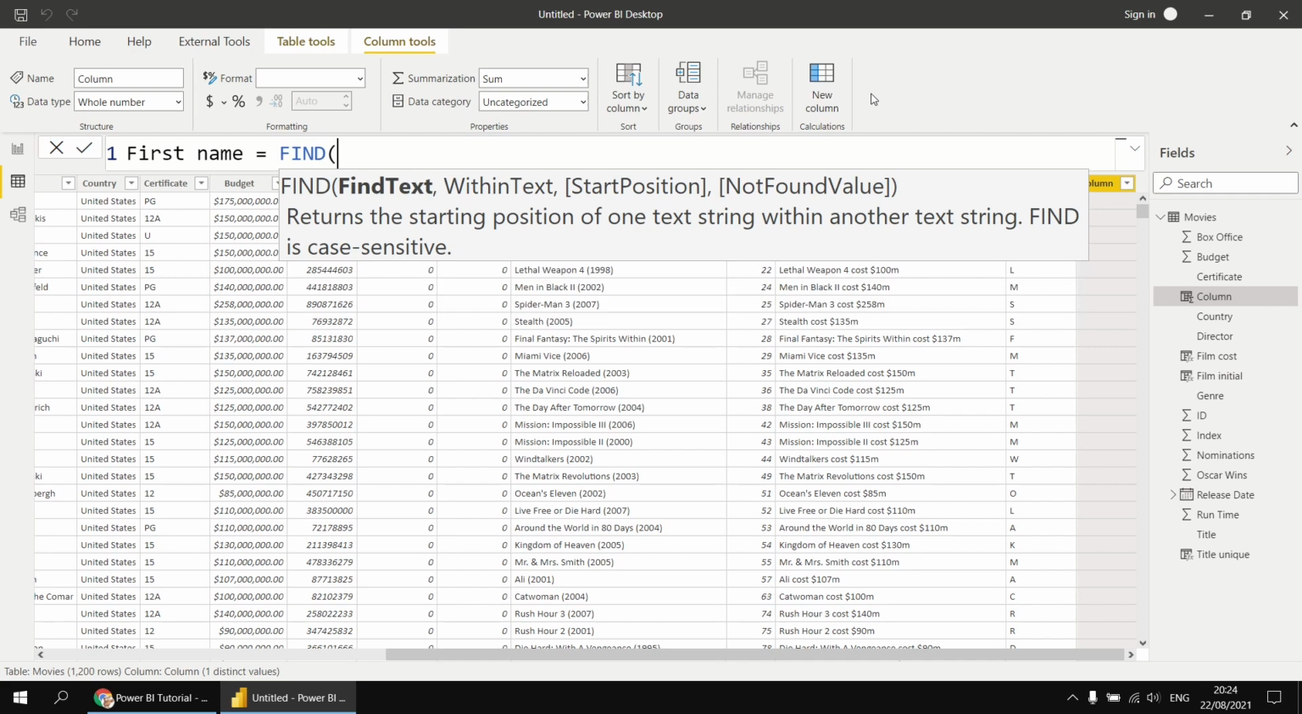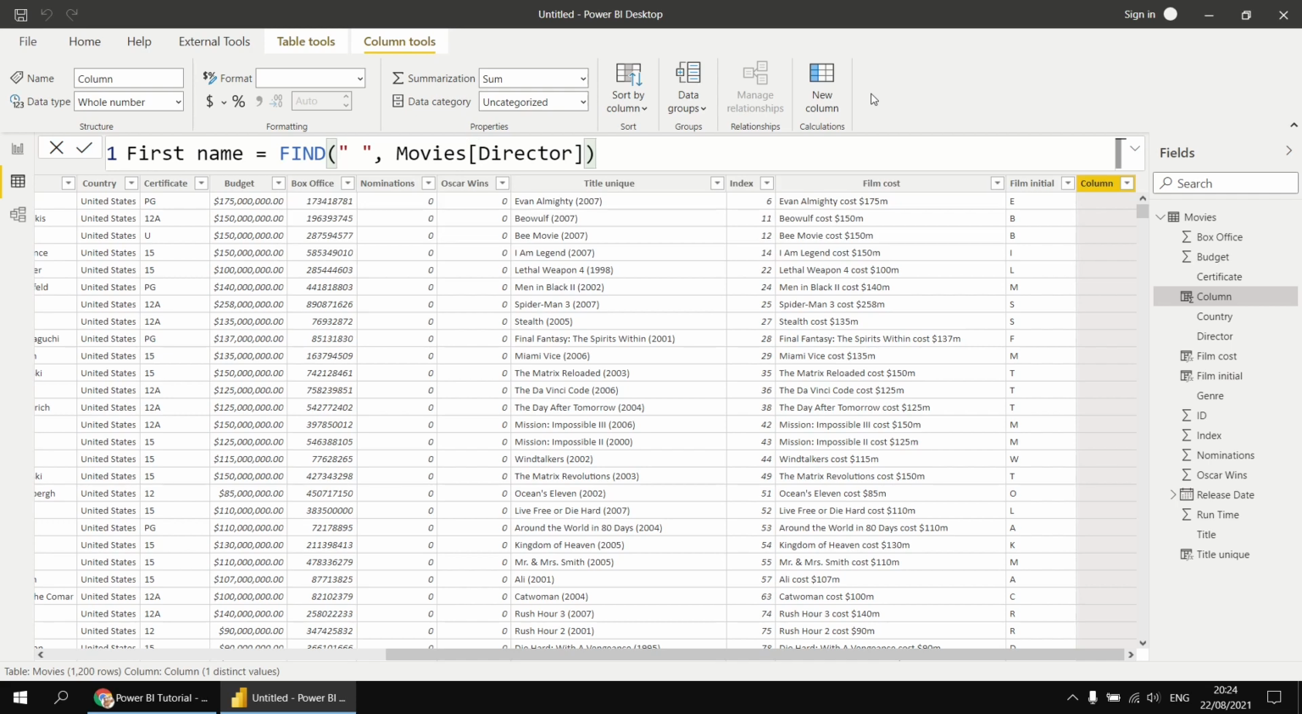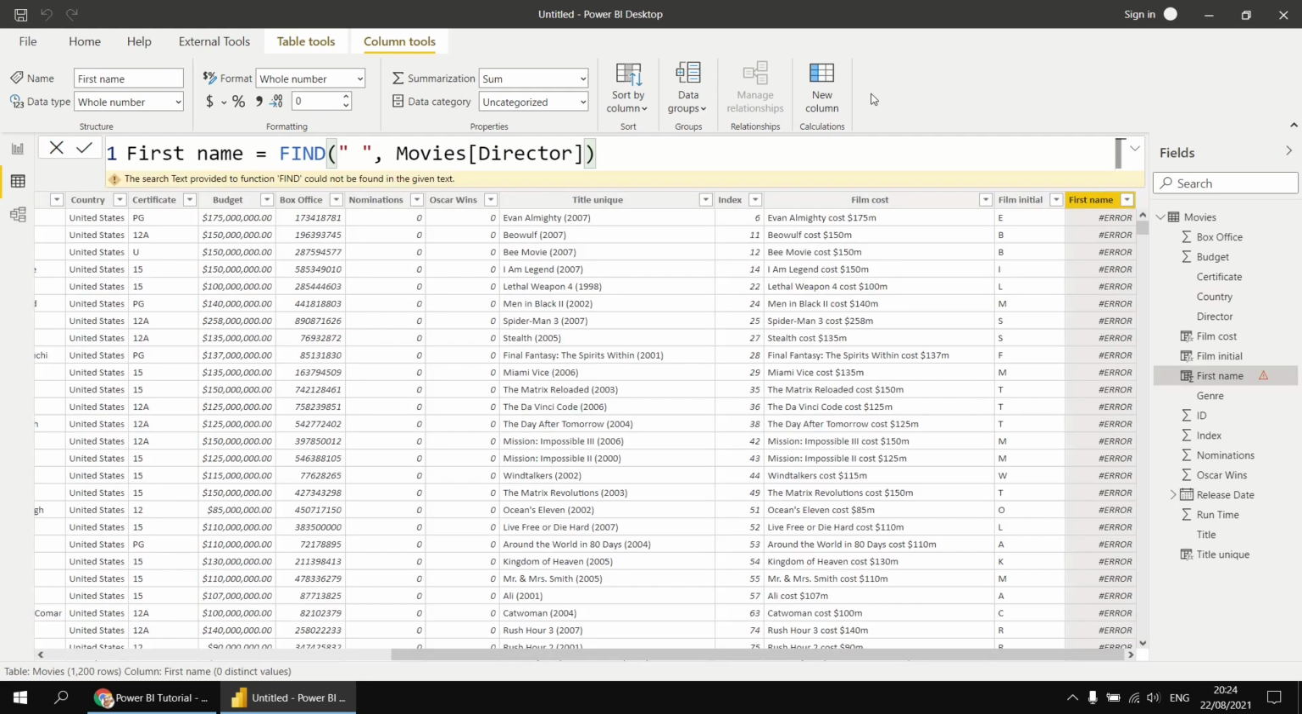And the first two parameters are compulsory. What I'm looking for, so I'm looking for a literal space character, and then within the director column. The third parameter, start position, indicates which character you begin your search from. If you miss that out, it starts searching from character number 1, which is what I want. The not found value parameter, well, let's see why that's particularly useful. If I close some round brackets here and press Enter, I end up with an error in the first name column. The reason that's happened is because there's at least one row in which no space character has been found.